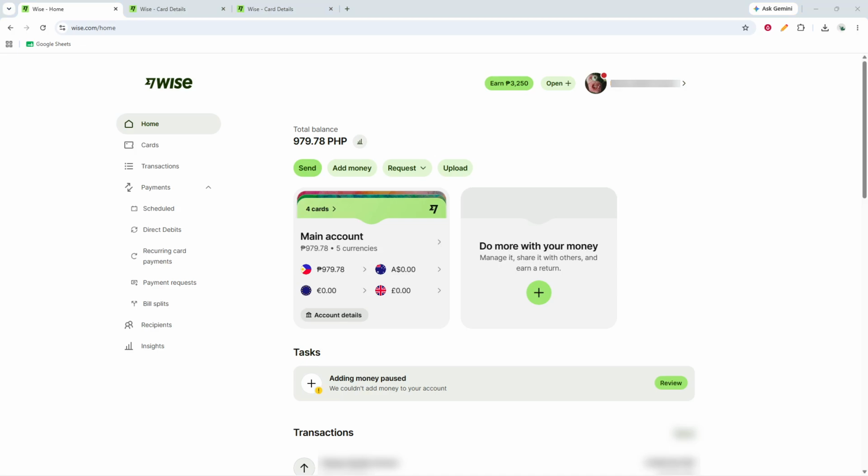In today's video, we are going to cover how to view your Wise card details securely. Start by logging in to your Wise account. Enter your account credentials on the sign in page and wait for the account home screen to load. If your account uses an additional sign in check, complete that as part of the login process before moving forward.